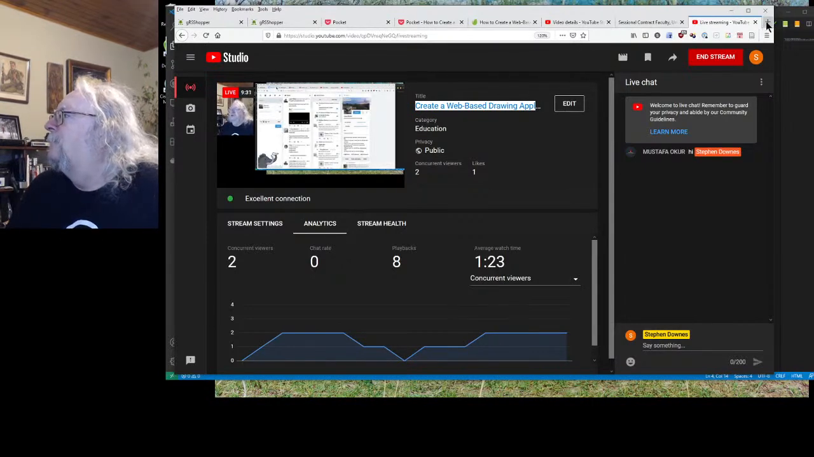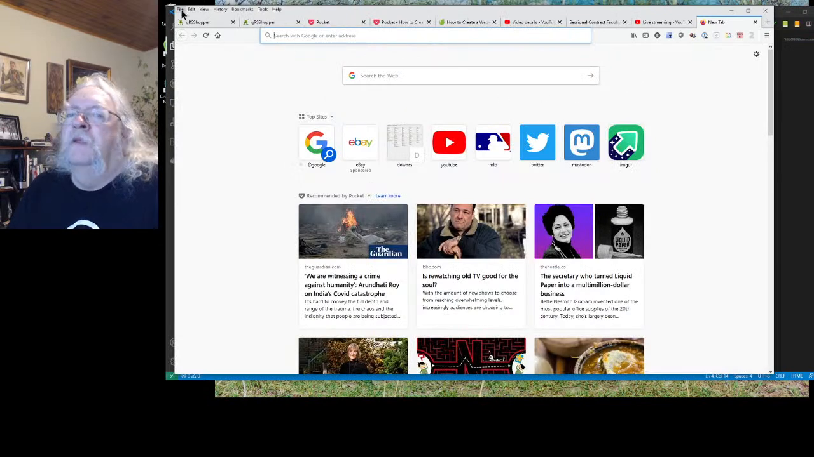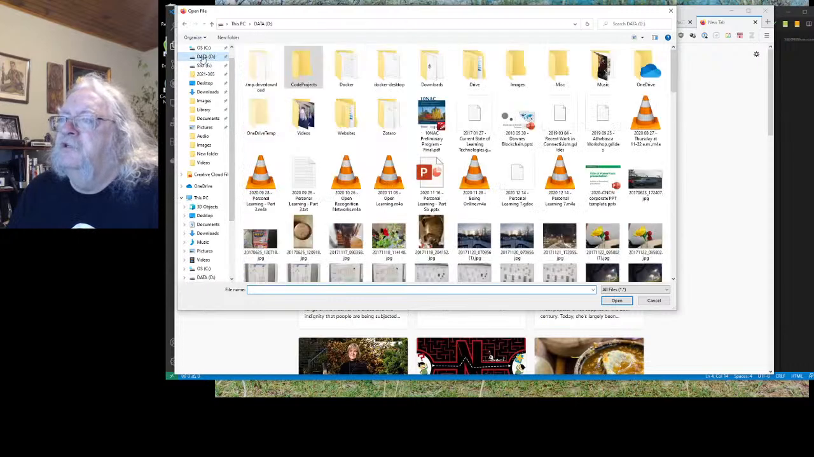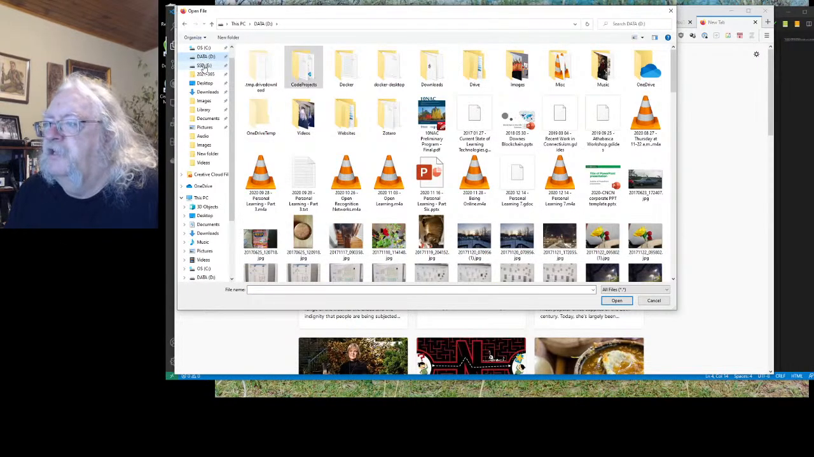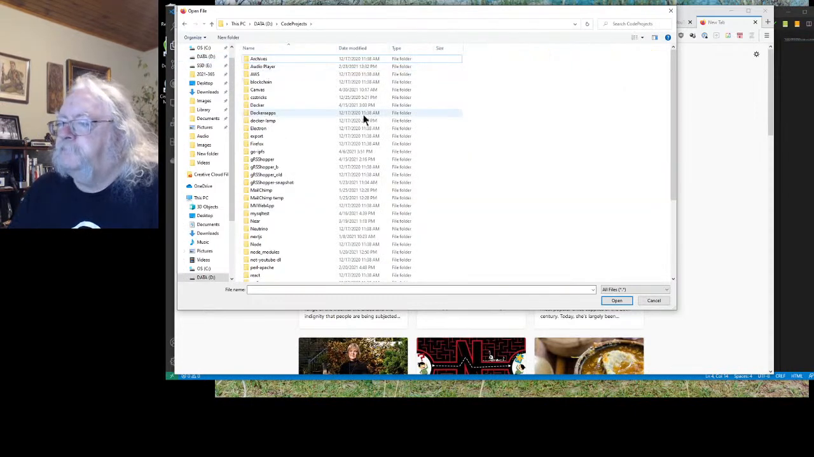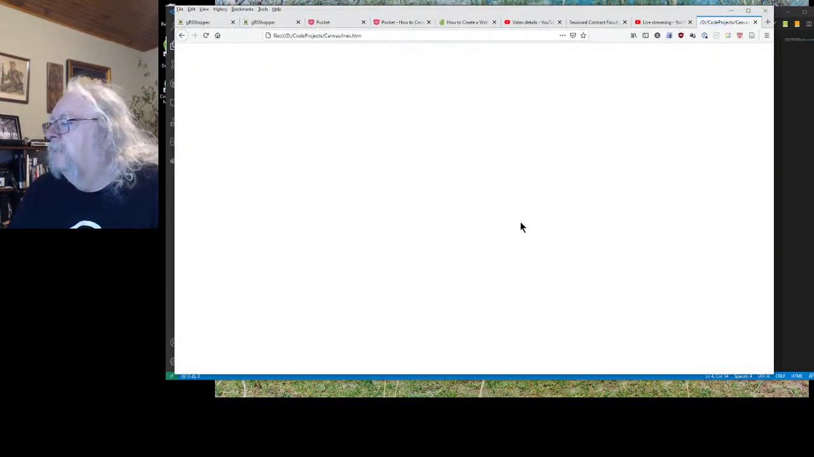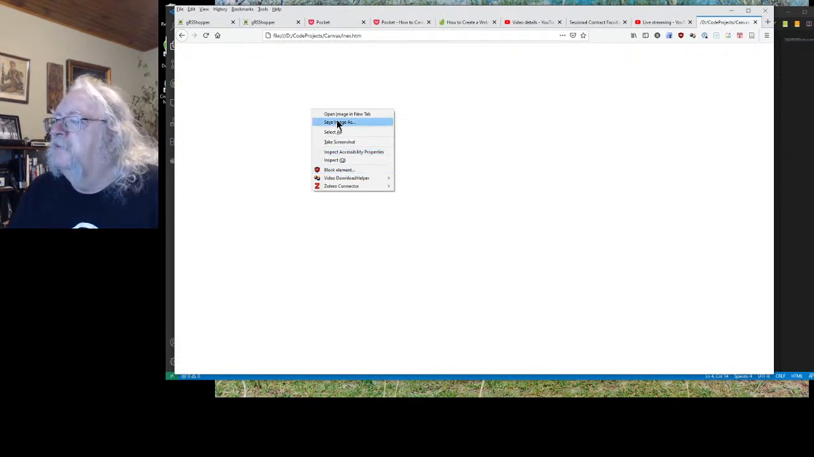Okay, so let's open our new window. It's Firefox, so it's really easy to just open a file. Open file. And where are we going? It's in D. This E is my new solid state drive. I love it so much. But Code Projects is still in D. And I called it Canvas. There's my misspelled index file. We'll open it, and well, nothing, but it's probably there.